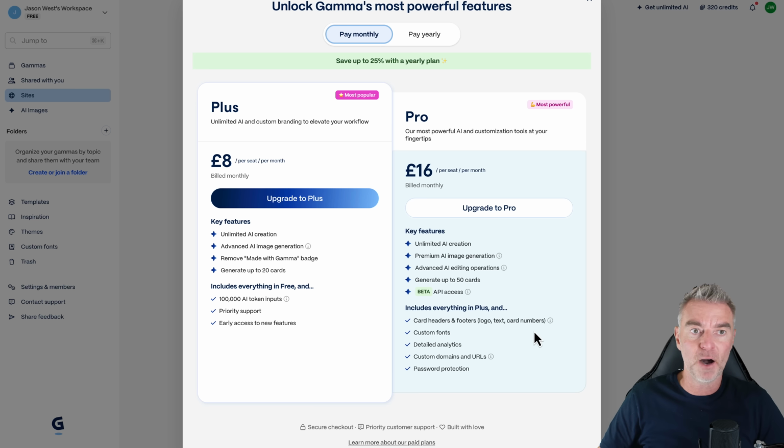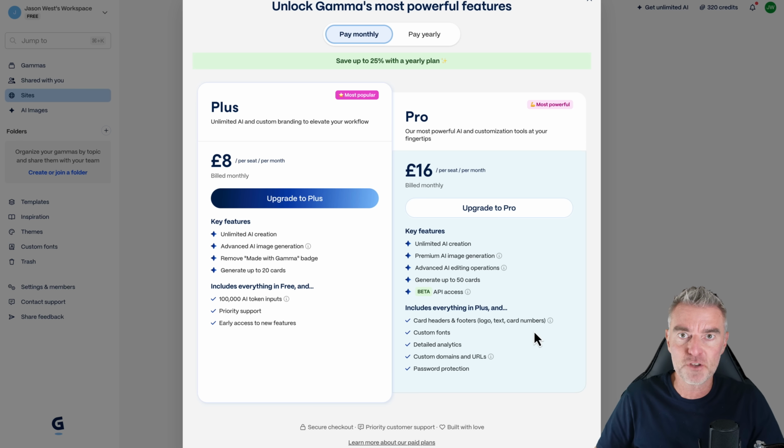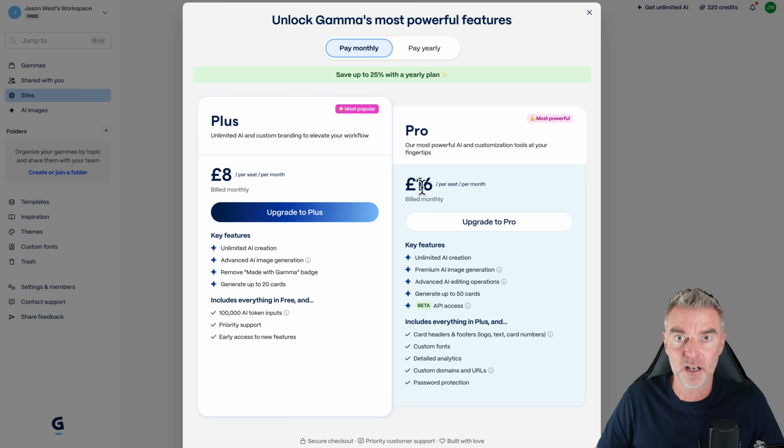So overall, I can see a really, really strong future for Gamma and for anyone who decides to set up either to make slides or to create websites with this platform.